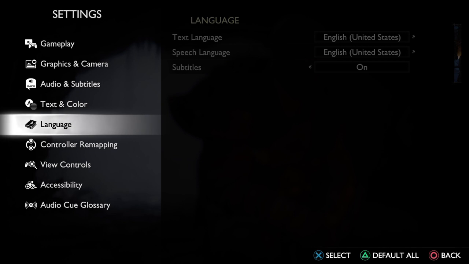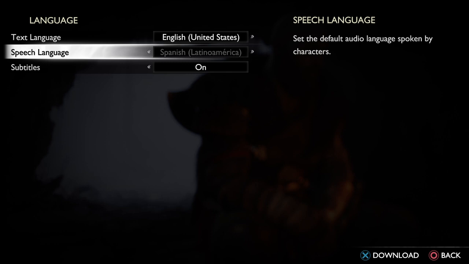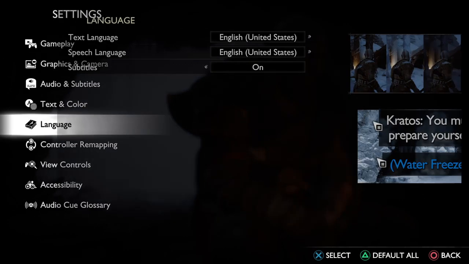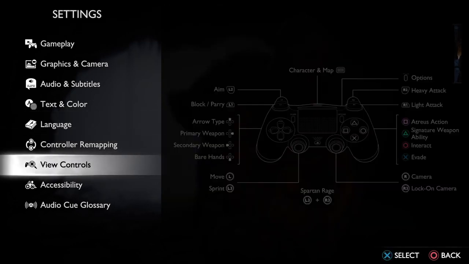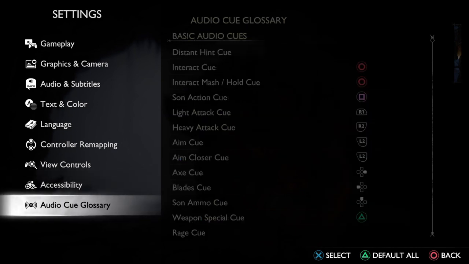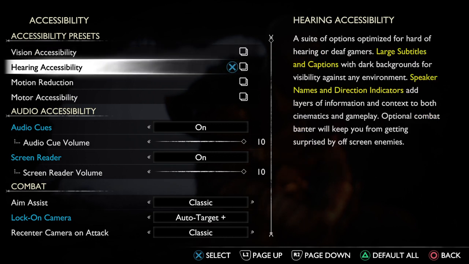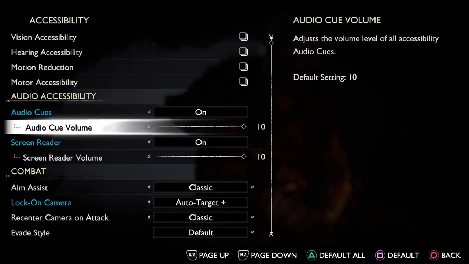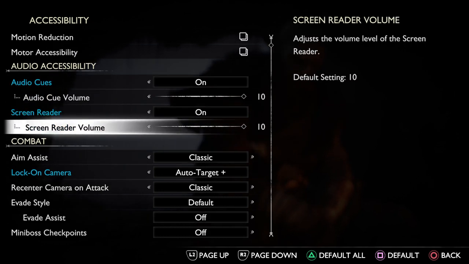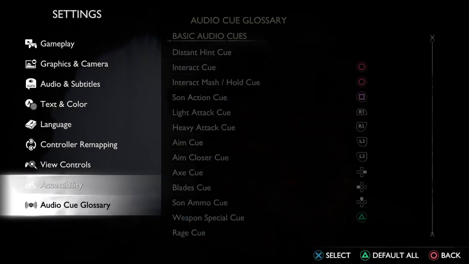Text and color. Language. Confirm text language. Speech language. English. Subtitles. On. Controller remapping. View controls. Accessibility. Audio cue glossary. Gameplay. Audio access. Vision accessibility. A suite of options. Hearing access. Motion motor audio cues. Audio cue volume. Screen reader volume. Aim assist. Screen reader. Off. On. Lock accessibility. Audio cue glossary.